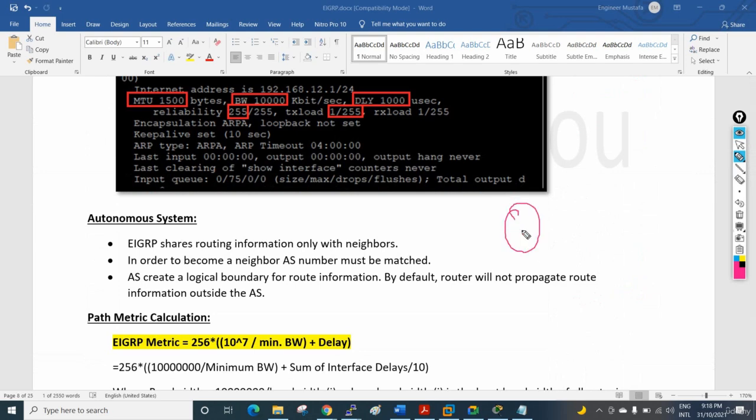If you see here, I have R1 and here I have R2, and this guy is having AS 1 and this guy is having AS 2, then they will not form a neighbor. They should have the same AS. So in order to become a neighbor, the AS number must match. This number should be the same as this number.